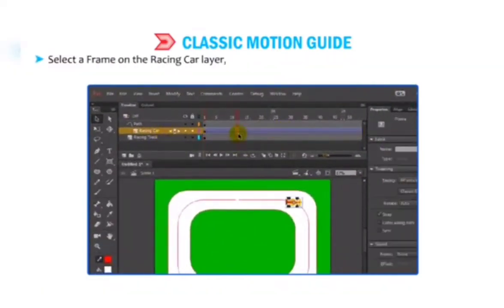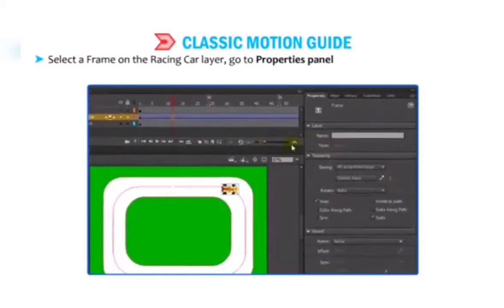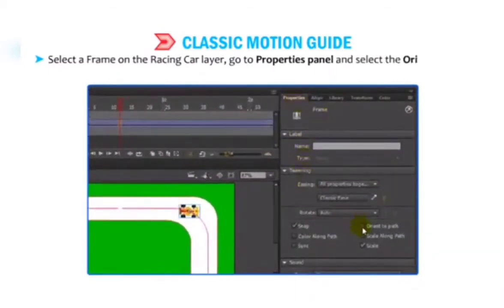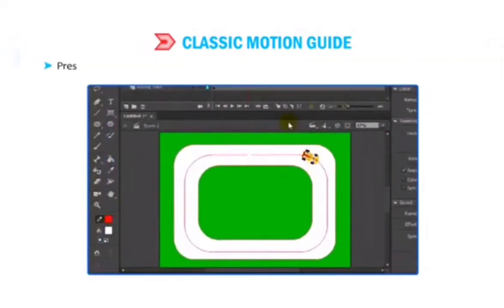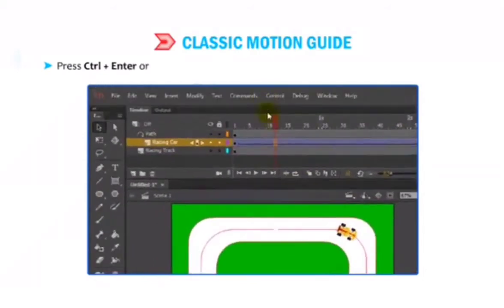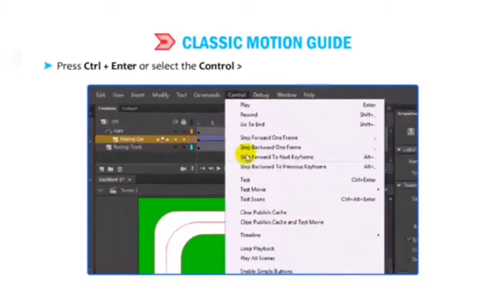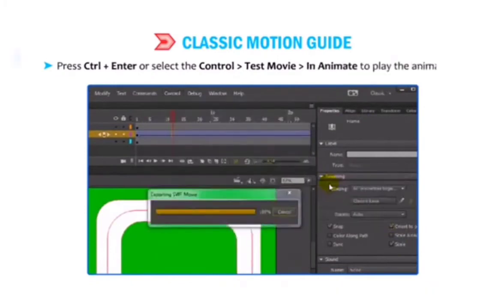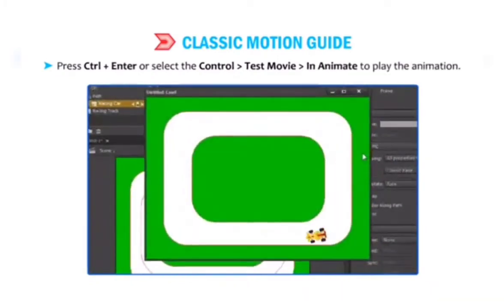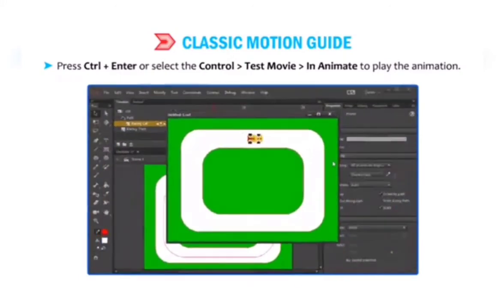Select a frame on the racing car layer, go to the property panel and select the orient to path checkbox to rotate the car on the path. Press Ctrl plus enter or select Ctrl and then test movie and then the inanimate option to play the animation. You can see car is moving on the racing track.